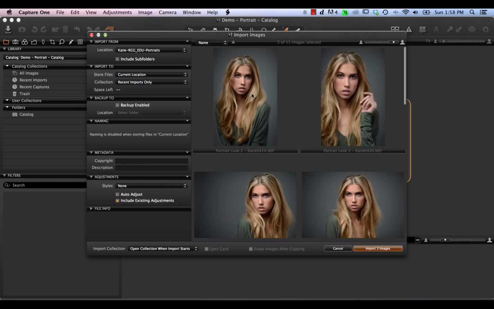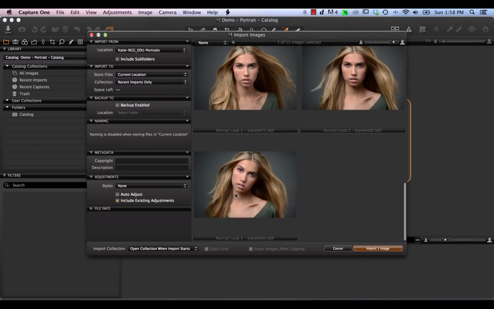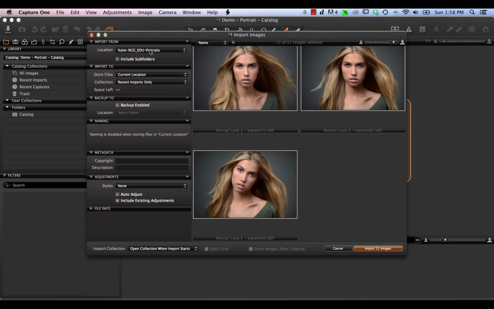If we wanted to import everything, we can just click down on the first one, scroll to the end, hold Shift, and it will select everything for us. Now, a couple of different things that we can do within here. We can specify where we want to store the files.